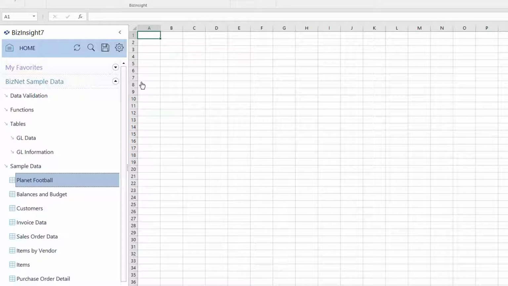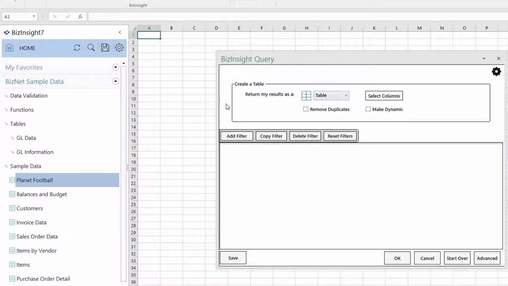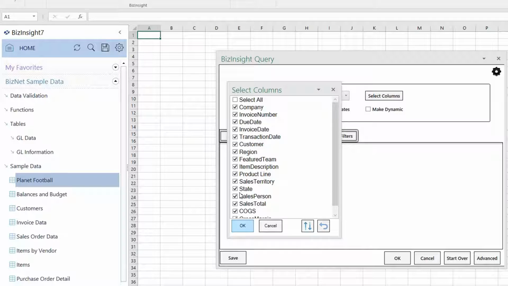So here I'll drag over Planet Football again. And this is what we call kind of our basic query interface. I'm going to assume that you want to get a list of values back, not do an aggregation. And then I can come over here and select the columns that I'd like to return within that. I can select them all. I can select just a few.